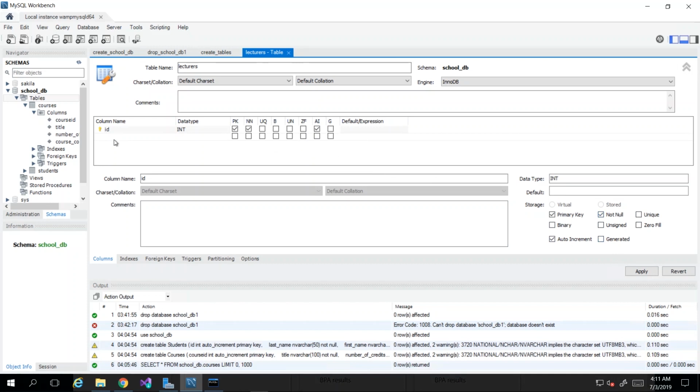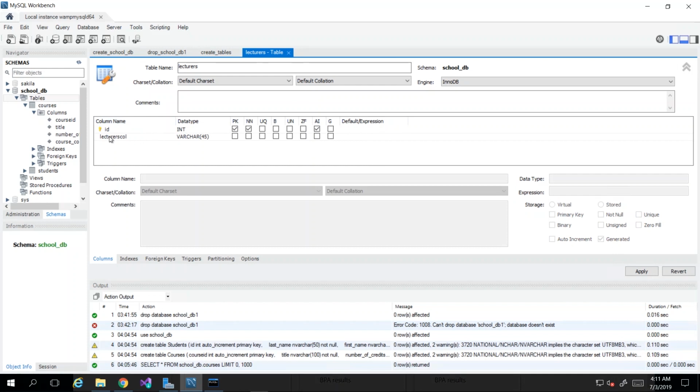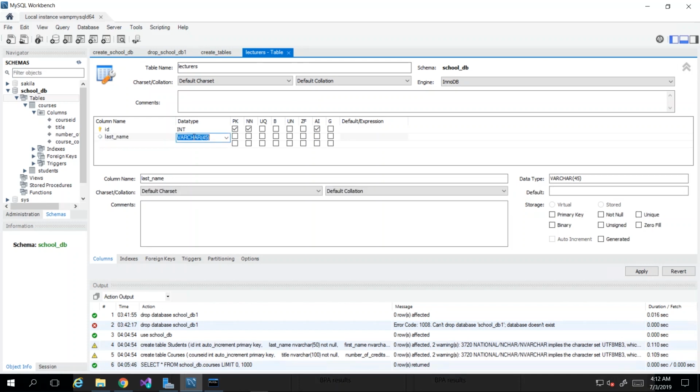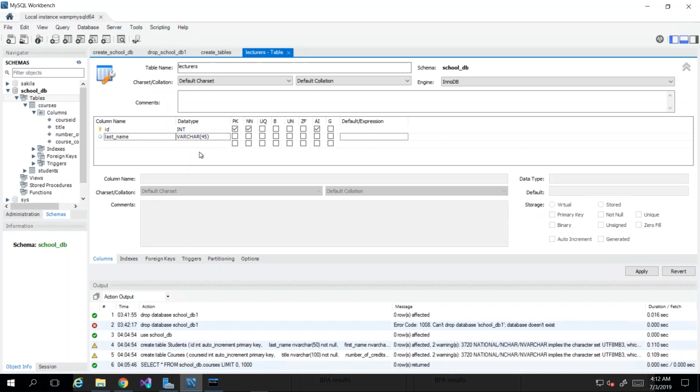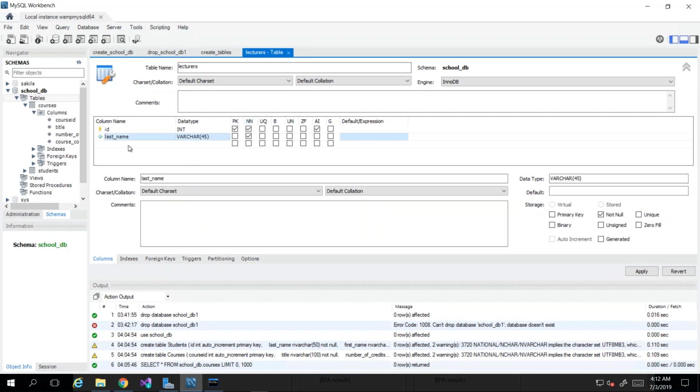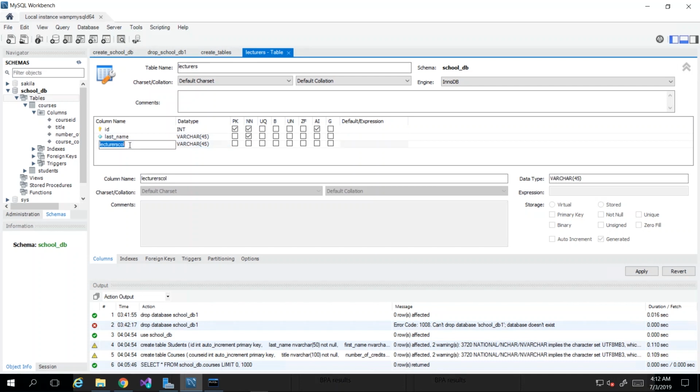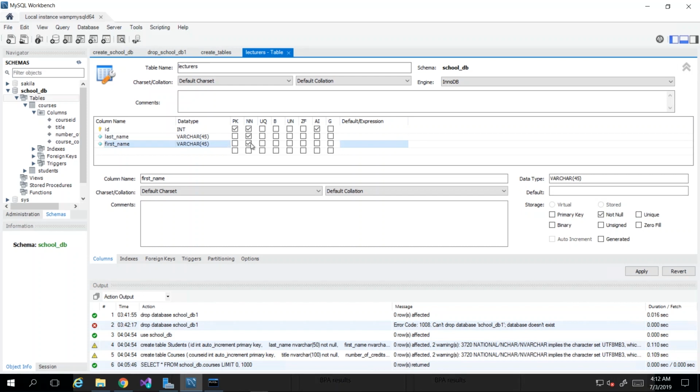Okay. And then to create another column, we just click in the next line, and then we say first, or let's use the same convention, last underscore name. This is using the data type varchar as opposed to nvarchar, which we used, but I'll just leave it as varchar. And then I can just tick not null. And I'm using first underscore name and also not null.